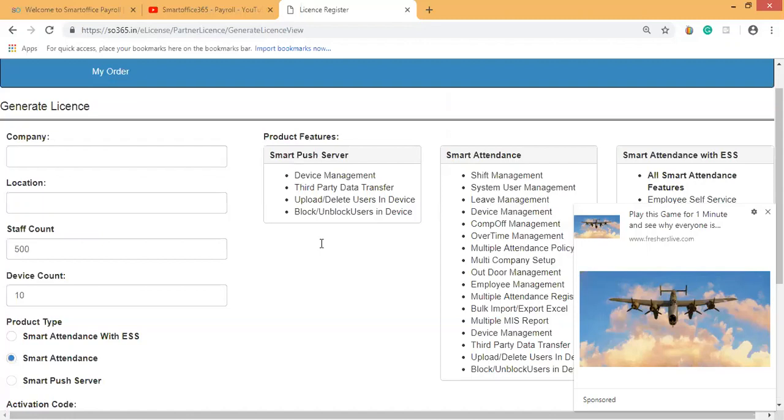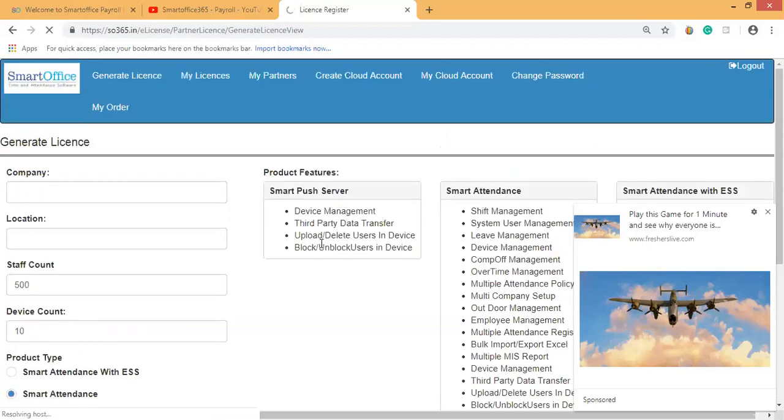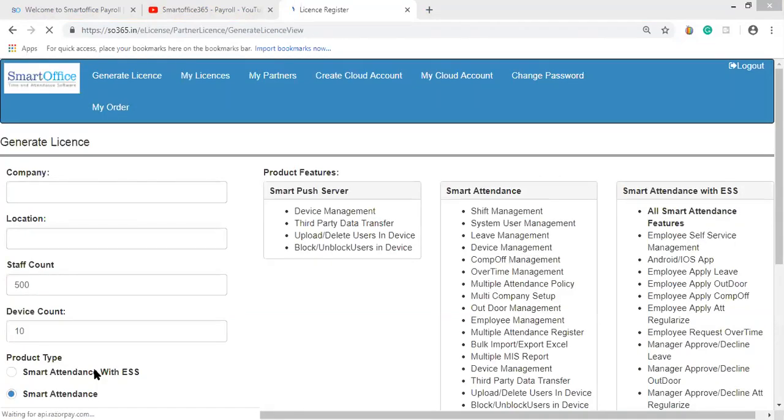So once you generate it, you will receive a license key at your registered email IDs. Okay, so I'll just show you an example of how you are going to receive the license key. So this is how you are going to receive the license key at your registered email IDs. So this is one of the benefits that a channel partner can have.